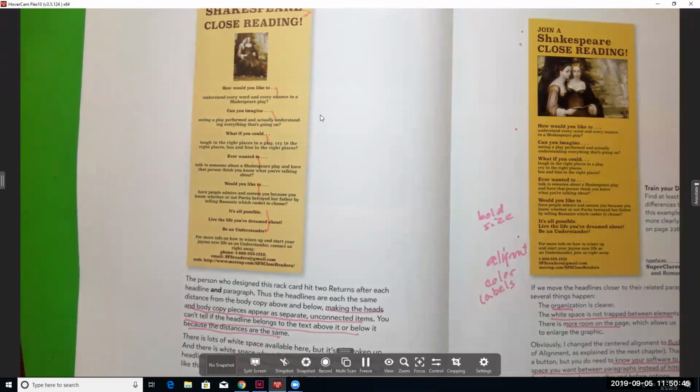Center align is difficult to read, I think. It's good for maybe bigger headings, things like that, but it can be difficult to read. So this, I think, works, especially for this size piece. I think the left align is better.